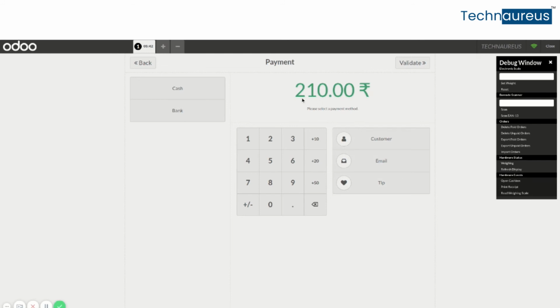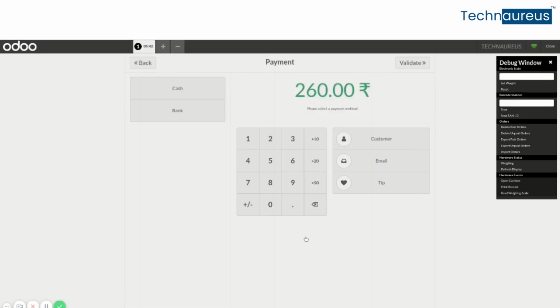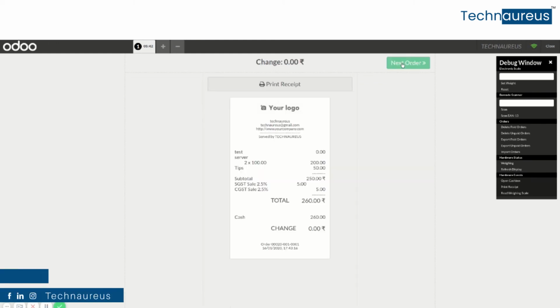Now the payment is 210. Then click on tip and add the tip amount. Then click OK. Then that amount is added to the rate. Then select the payment method and validate it.